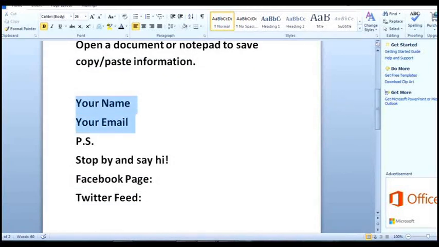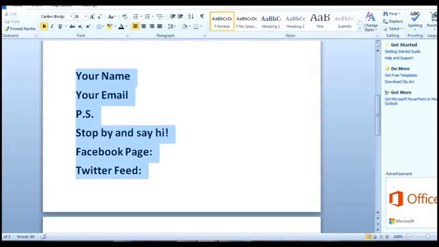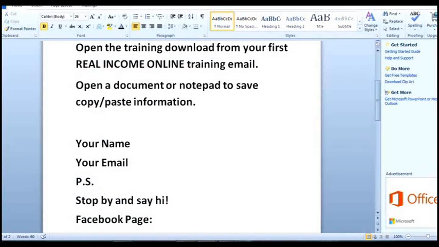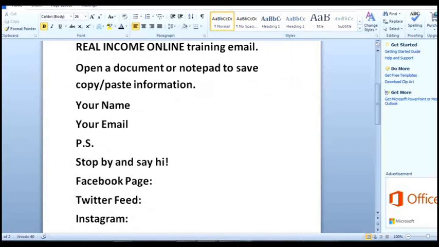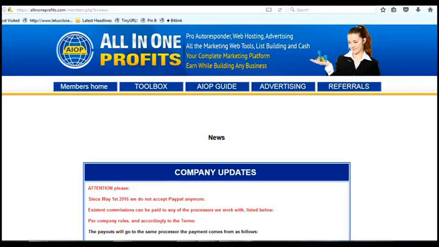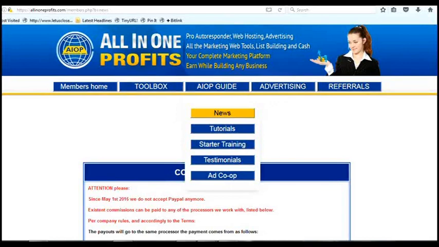And we also want you to set up a little template with your name, your email, and then PS, stop by and say hi. And then underneath that, if you have them, put your main social media pages where people can find you. This is important. This is all part of generating traffic and leads to your business by putting that information in there. Plus, they'll know you're a real human being and they can connect with you, your prospects. So we're going to rock this business. If you need to pause this video at any time, you can, to catch up and get all that together.